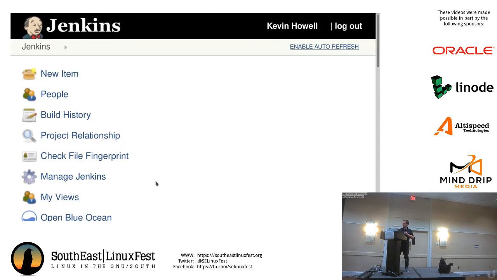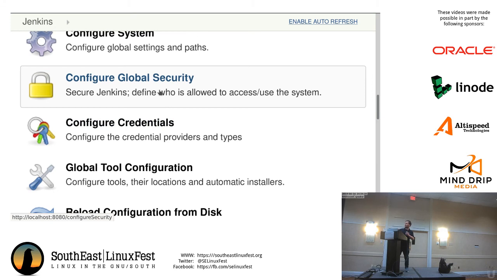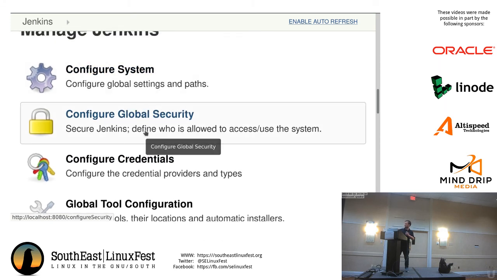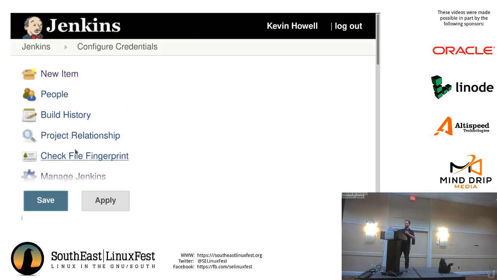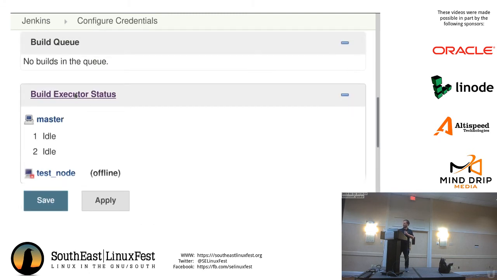Like I said, it's a web app, so I've just got a standard browser window up here. As I mentioned, New Item is used to create jobs or pipelines, and I'll get into that later, but I wanted to show a few things under the management page. You can define users. You can do things like integrate with LDAP and use groups to constrain who is able to do certain things in Jenkins. You can, as I mentioned, add credentials. This is username and password or SSH key. And these are really useful.